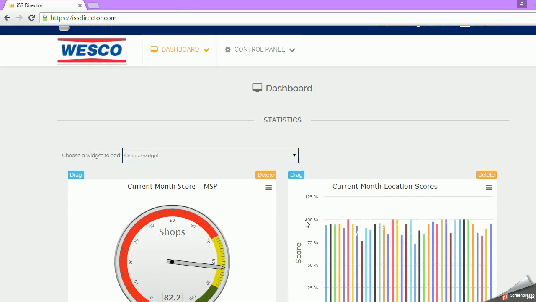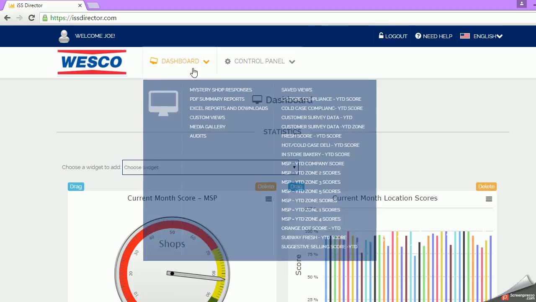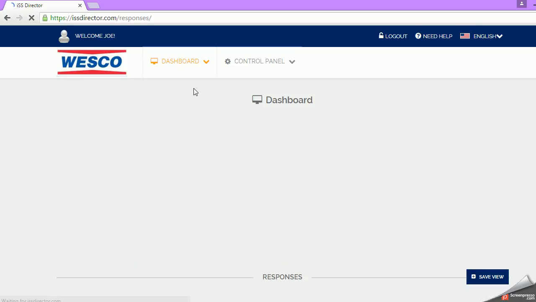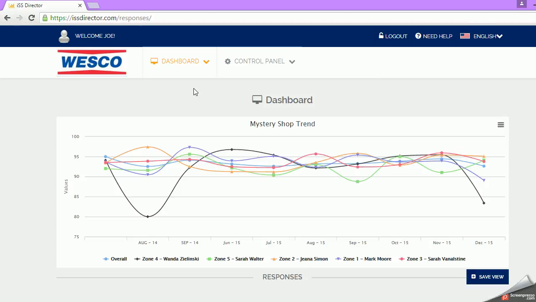Next, we'll scroll to the very top of the dashboard here, and we're going to hover over the word dashboard. We'll just go through one by one, but please again, if you have any questions, contact me directly, Caitlin at Goodwin Associates. So first we'll go over mystery shop responses. This is where you're going to find all your mystery shop reports.